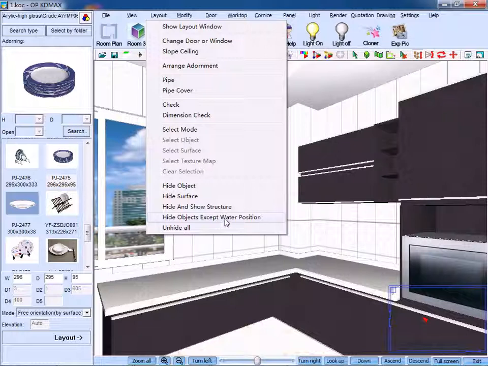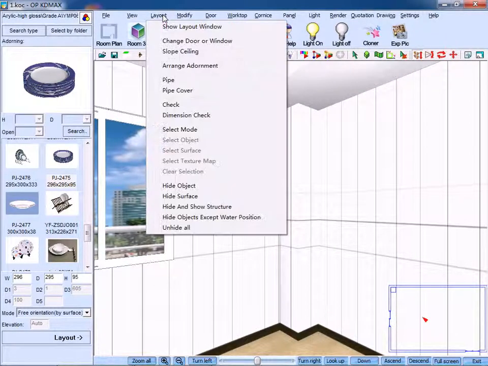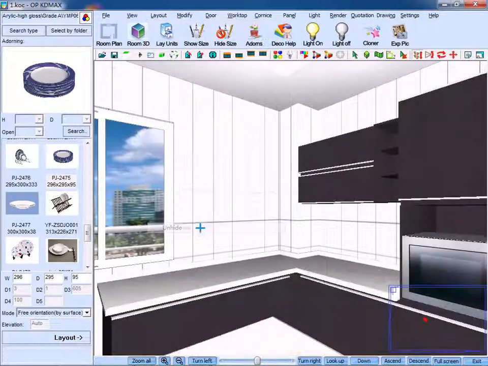And here, you can hide objects except water position. Click it, and you can't see the objects here. Or, you can choose to unhide them. Done.